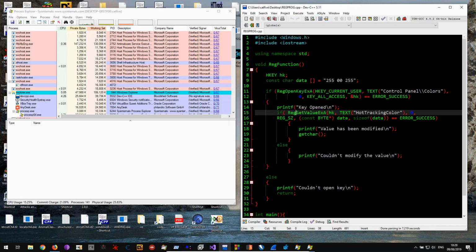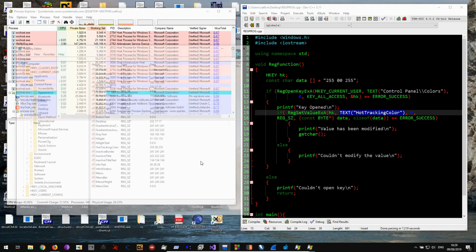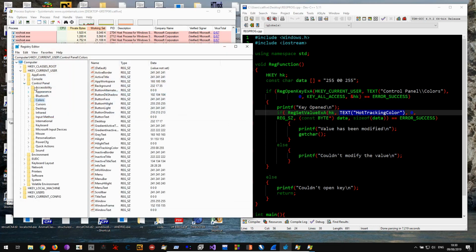If it turns out to be successful, that means our handle has access to a key which we've opened. And then after that, I use the Windows API RegSetValue. We're taking the handle that we've created as the first parameter, and the next parameter is the particular value which we wish to modify. So I'm going to open regedit and locate this. I've got it up here, and this is the value that we're looking to modify. As you can see, it's inside Computer, HKCU, Control Panel, Colors, and then the value is HotTrackingColor.